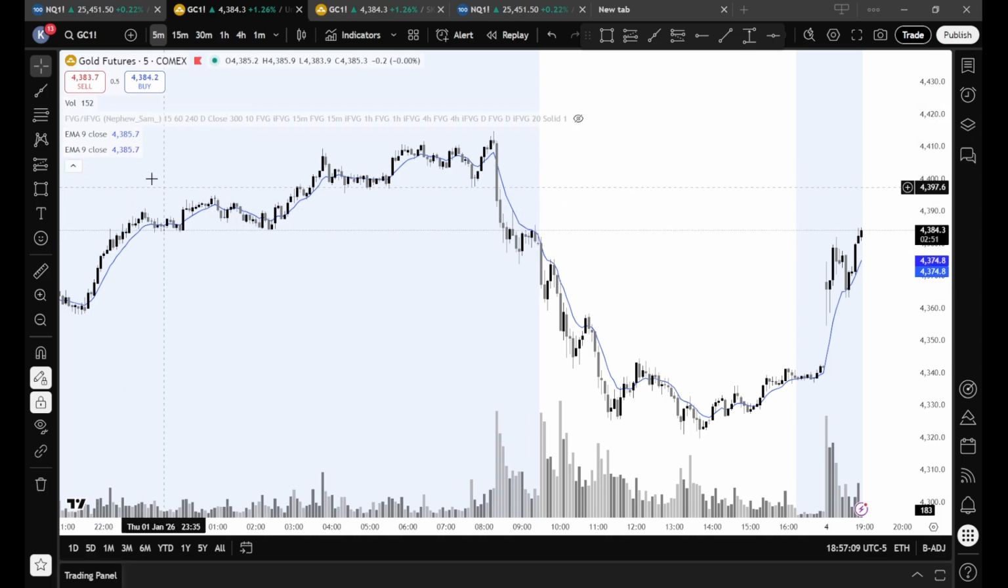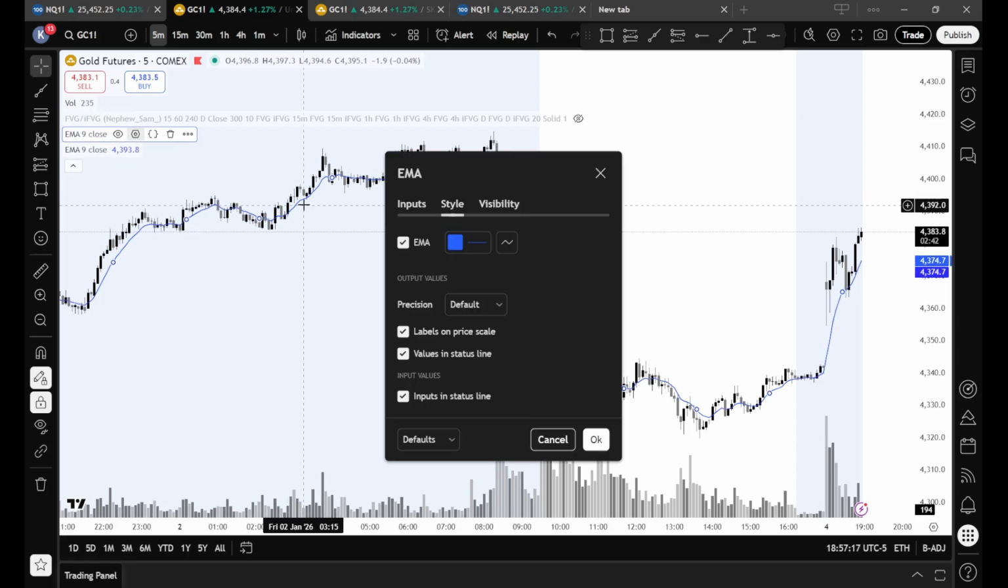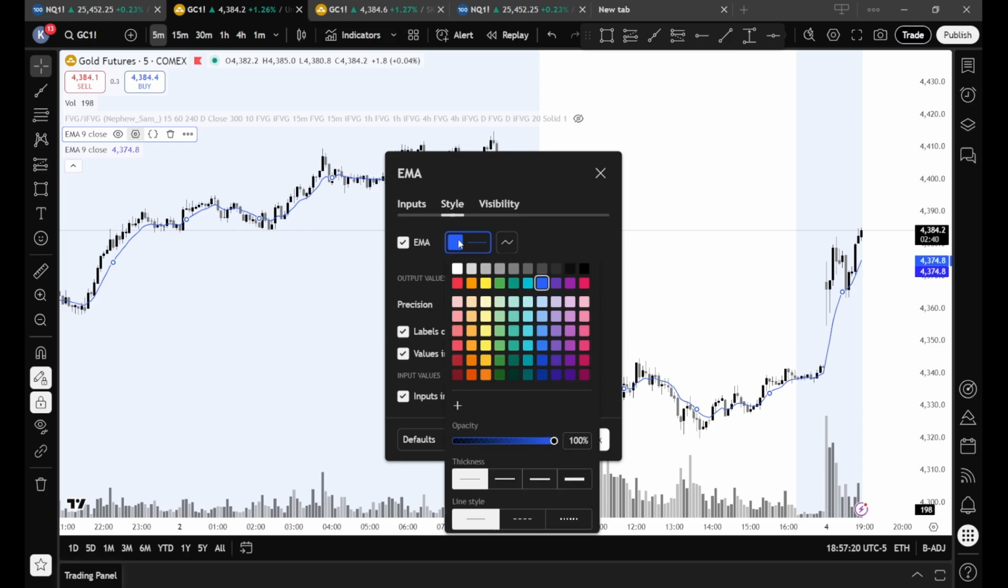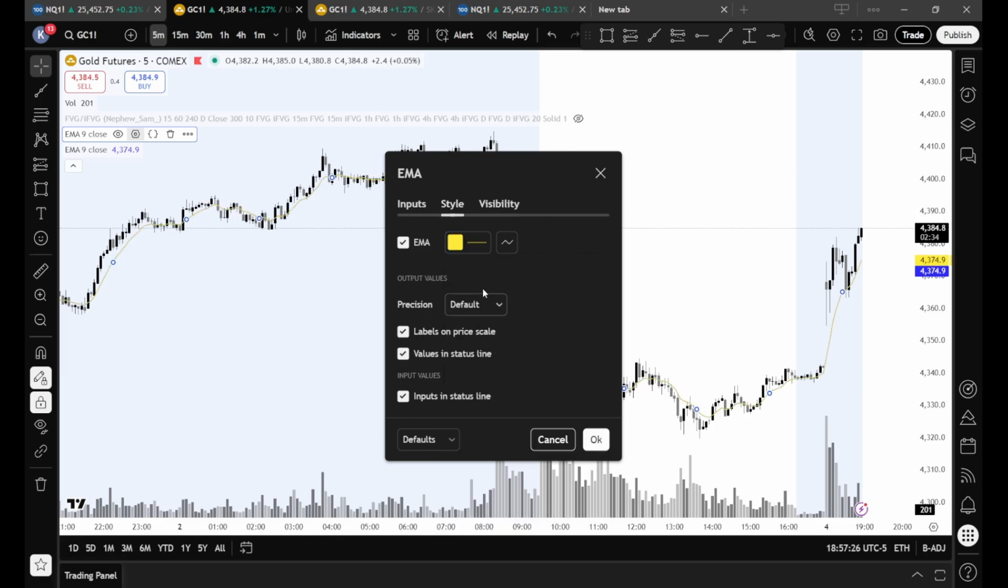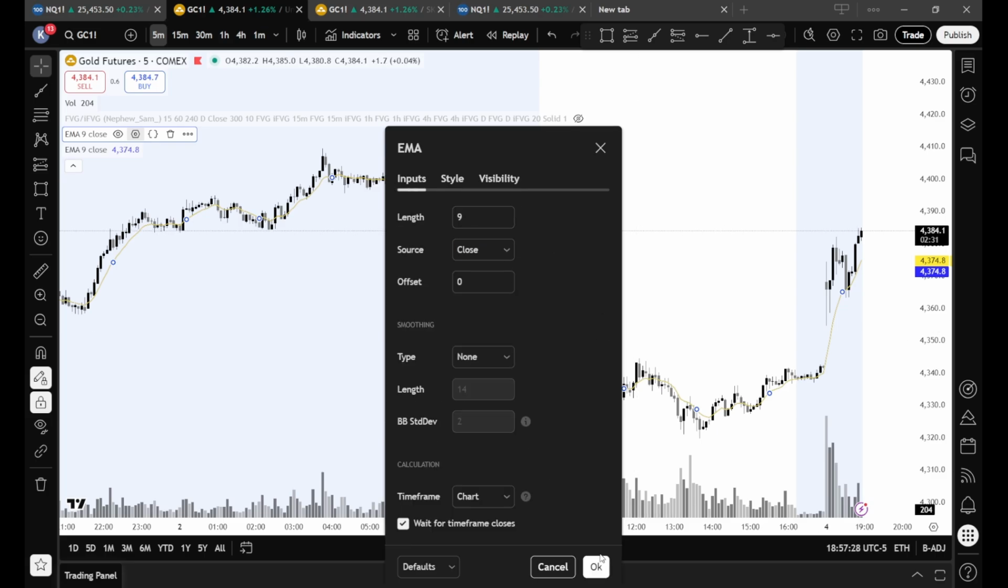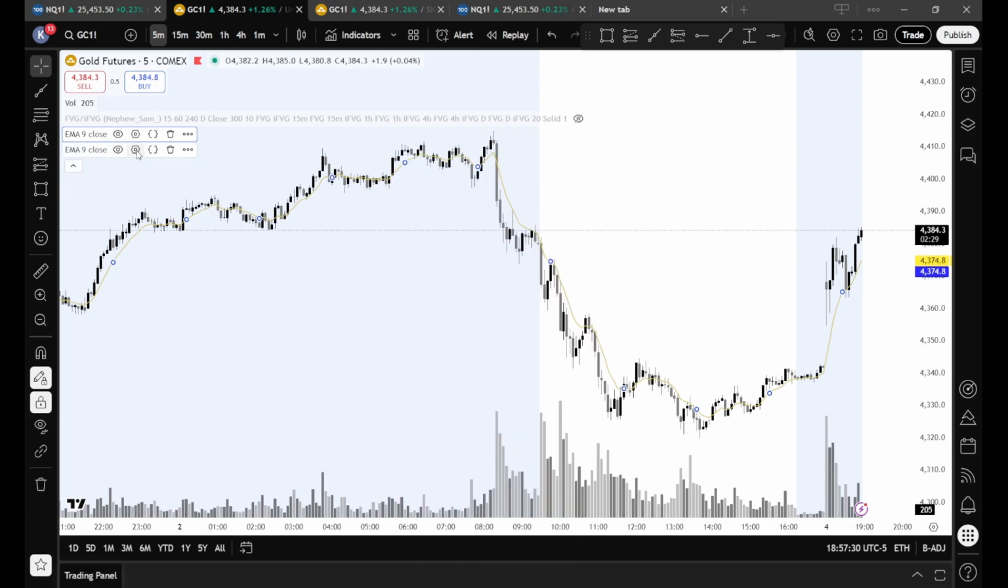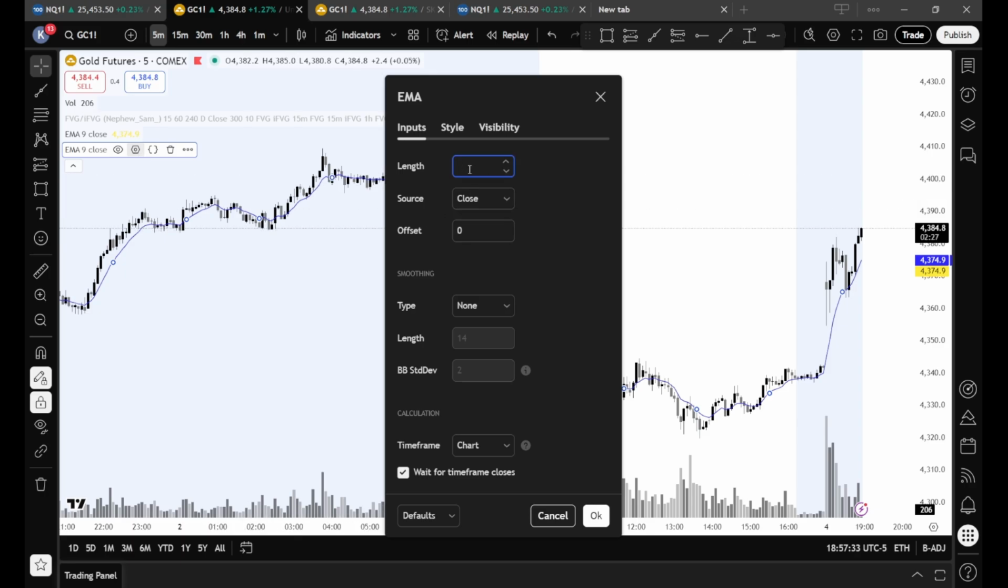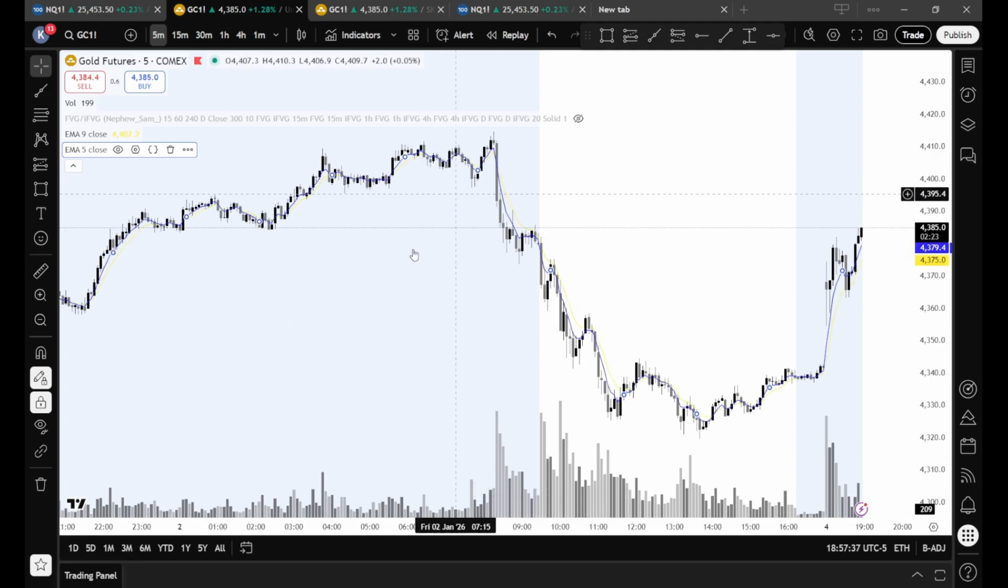It's set and it does default to your 9. So we're going to change the 9 to yellow, well, gold, wherever. And then we're going to keep that as that. And then the 5 will actually be the blue. So now we got our 5 and 9 EMA.